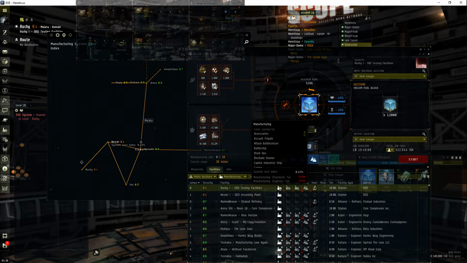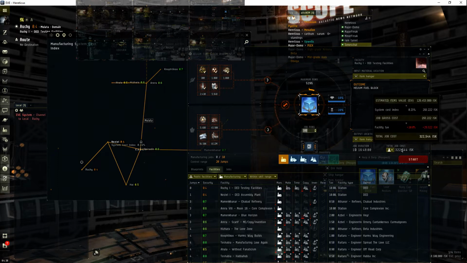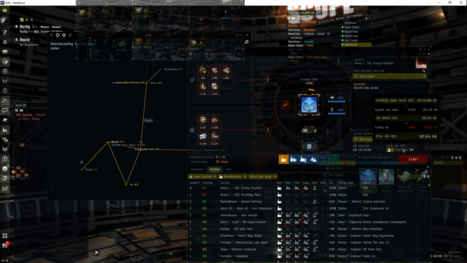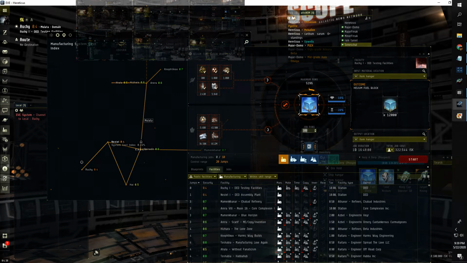Now the system cost index is pretty much 0.23% of the estimated value, right? So that's your cost. That's the cost of your item. And then tax is just an additional whatever on top of that. Okay? So the main indicator of how much it's going to cost you is this. And your role bonus? Nah.